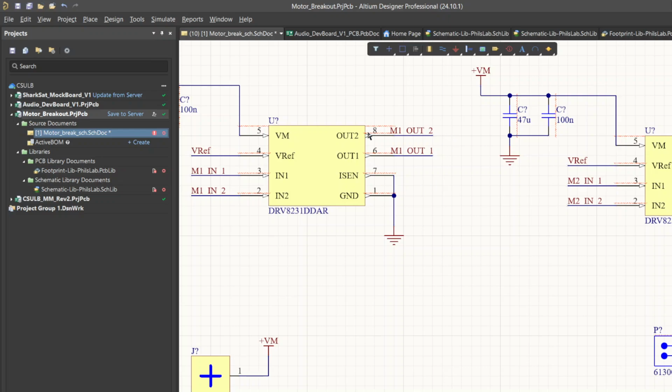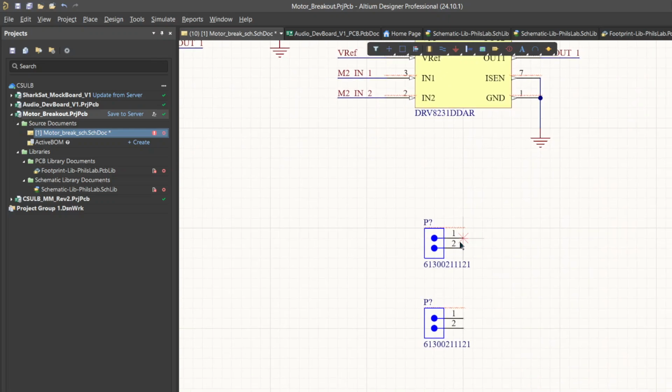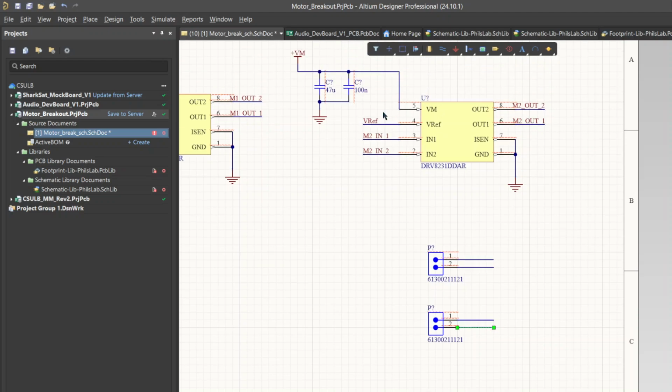And if you remember, our motors have these 2 things going to them. So we have motor 1, out 1, and out 2, and then motor 2, out 1, and out 2. So let's go ahead and add some wires here. And copy and paste those net labels.